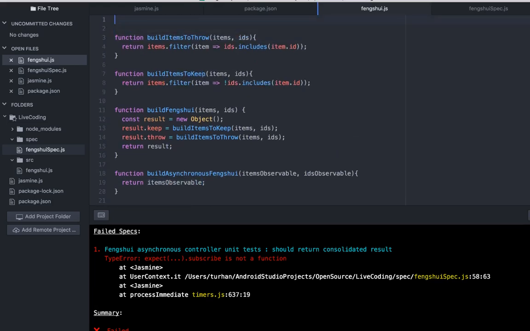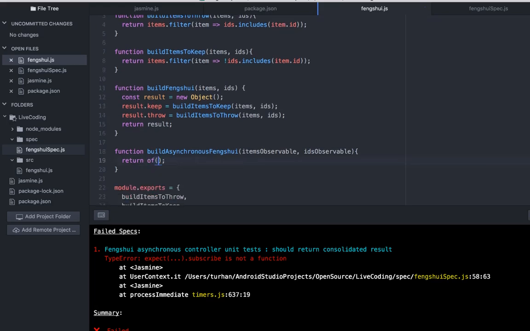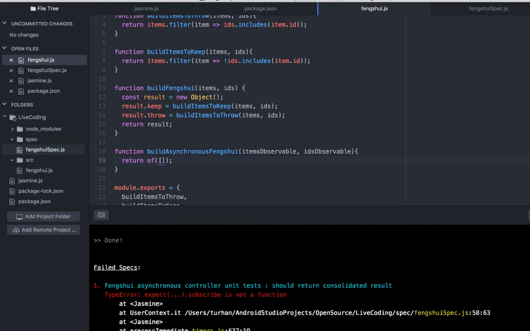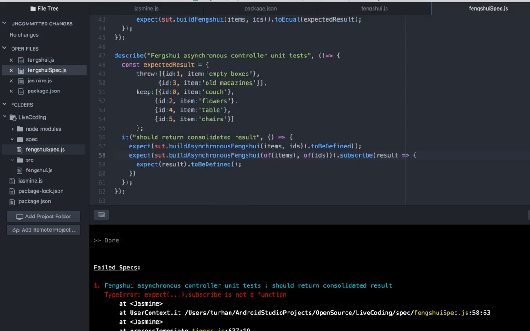Let me also try to import something. Let me test it live with you. Require RxJs, okay, and let me return an observable of an empty array. Still, subscribe is not a function. Return of. Okay, expect that.